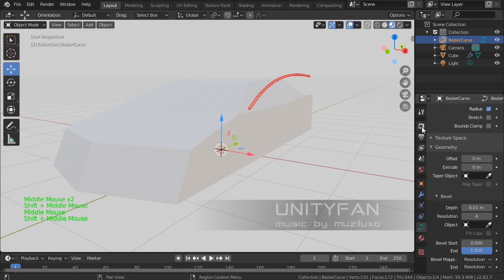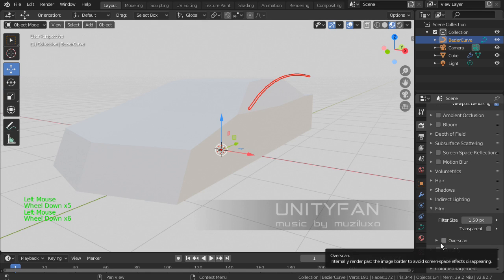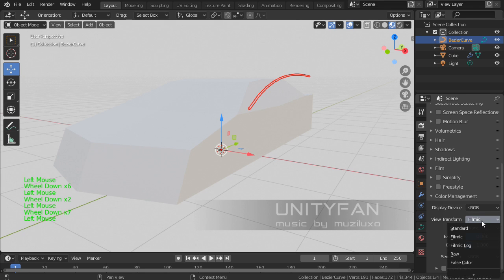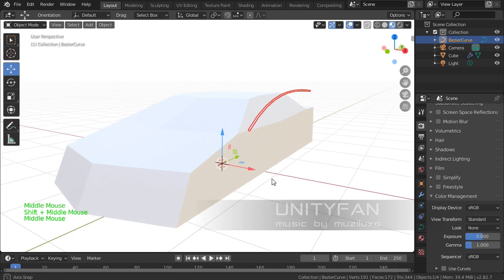Also, you have to go here to the render properties, go to color management, and change it from filmic to standard. Now it's much whiter.